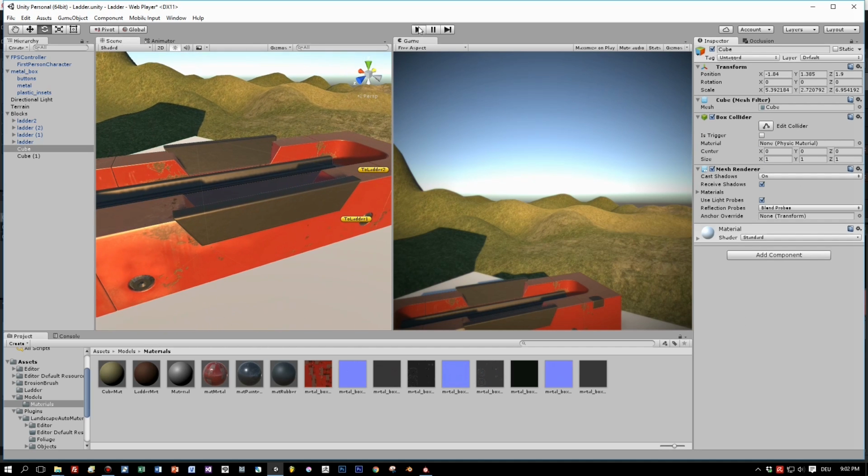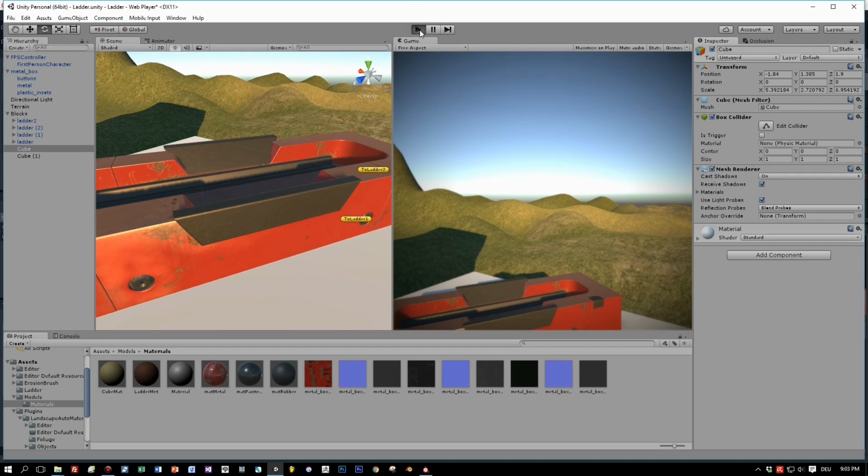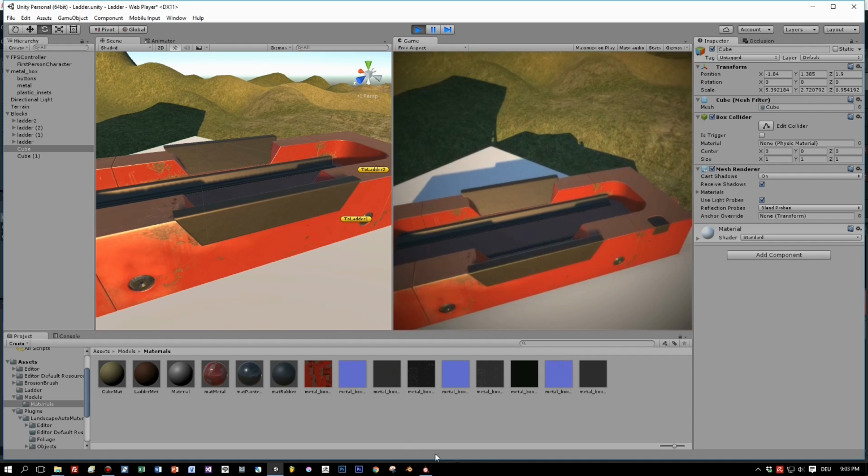This looks nice in the scene view. Now press play to see how it comes out in game view. And that's also really appealing. So, I hope this helped.